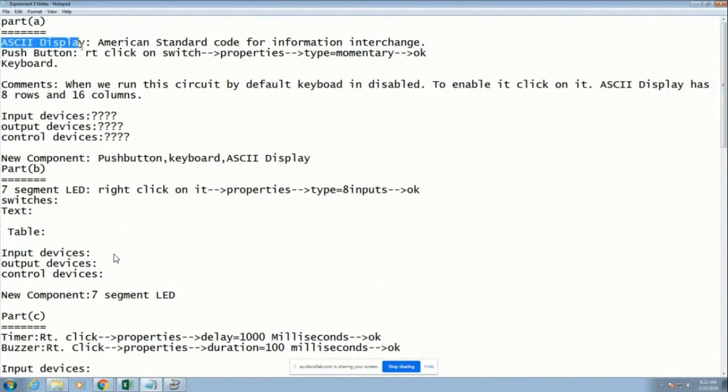What is ASCII display? American Standard Code for Information Interchange. Push button: you have to write all these things, that we right click on the switch, go to properties, type is equal to momentary, click OK. Then you have to write a comment. It's very important that when we run this circuit, by default the keyboard is disabled. To enable it, click on it. And the ASCII display has 8 rows and 16 columns, as you have seen.